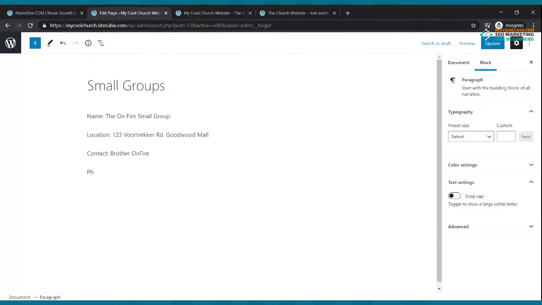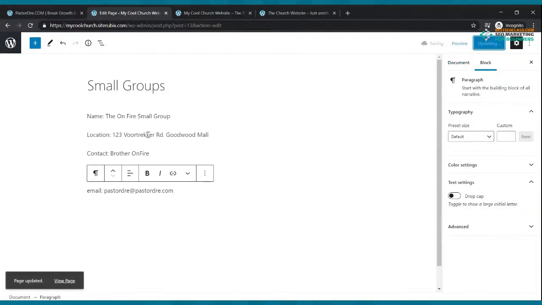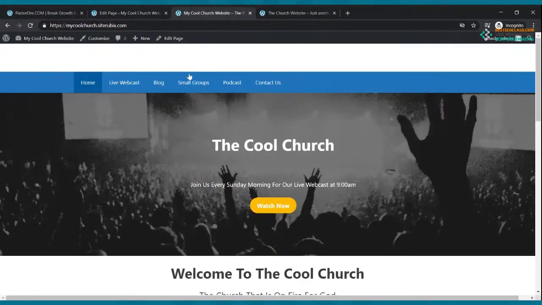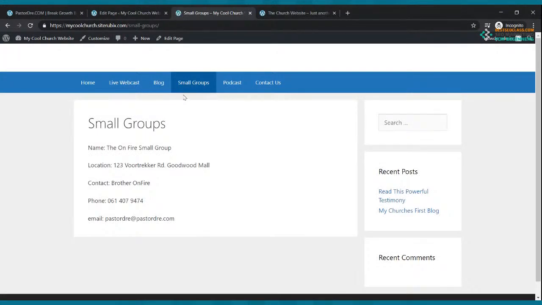Phone. If they feel comfortable putting their phone number, or you can put your church phone number, 061 407 9474. And then you could even put an email if they want to contact the life group leader, Pastor Dre at PastorDre.com. All right. And then there you go. You click update, and let's go to our small groups page.